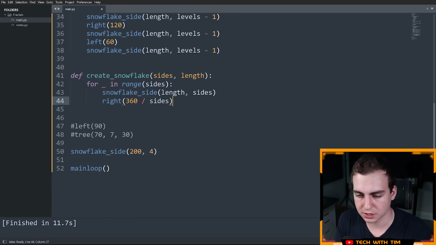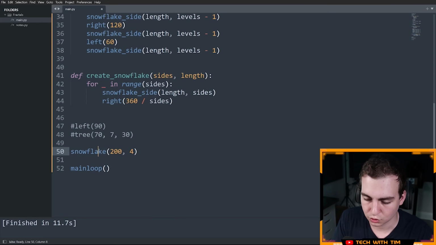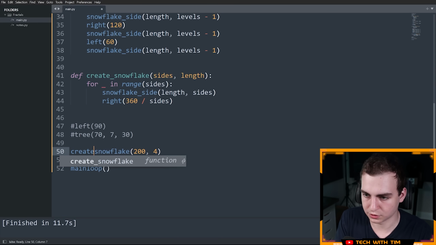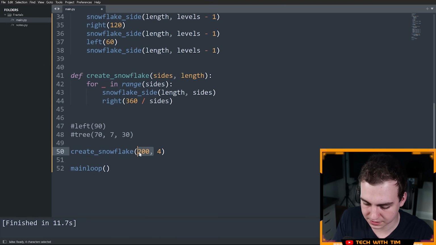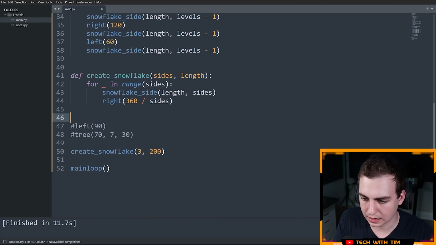So I'll show you how this works with 3 sides. Rather than doing snowflake side, let's do create underscore snowflake. We're going to pass for the sides 3, and for the length 200. And yeah, okay, that works.